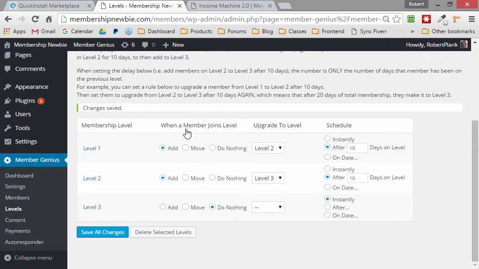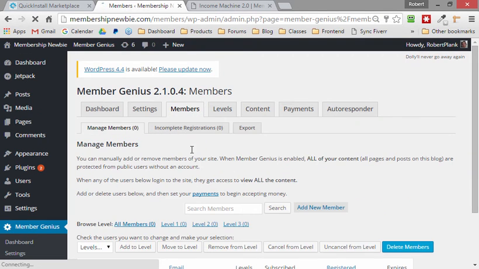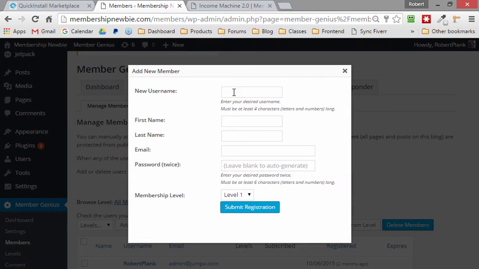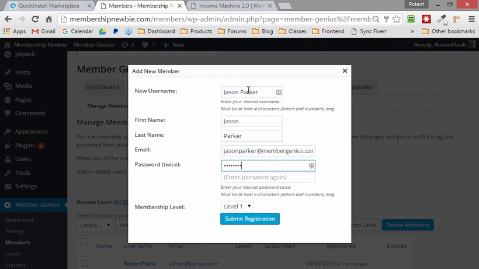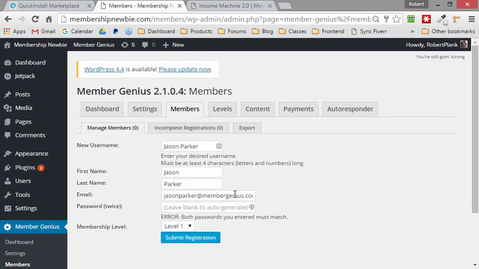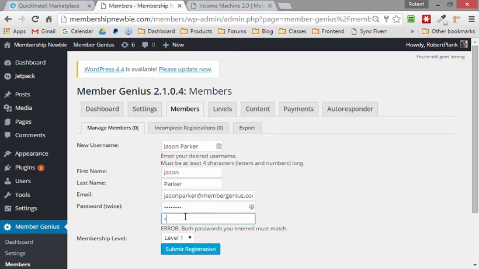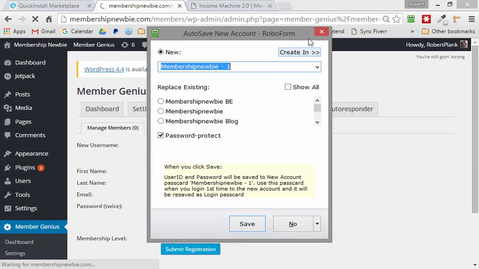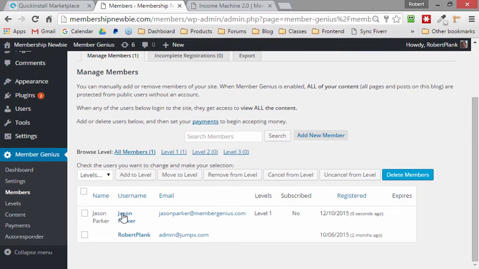We'll go to the Members tab, and then we'll go to Add New Member, and I'll add a test username in here, and I'll say, well, I'm going to add this person onto level 1. Submit my registration. Oops, I needed to make sure my passwords matched. It's always important there. Great. We've got this Jason Parker user who's on level 1. And I could go and log in as that person.